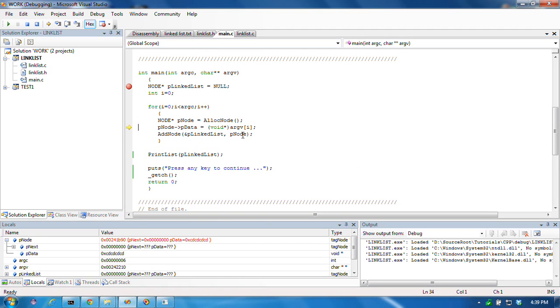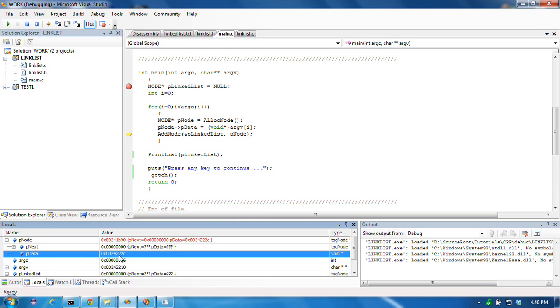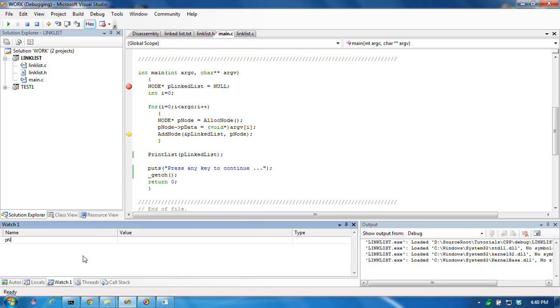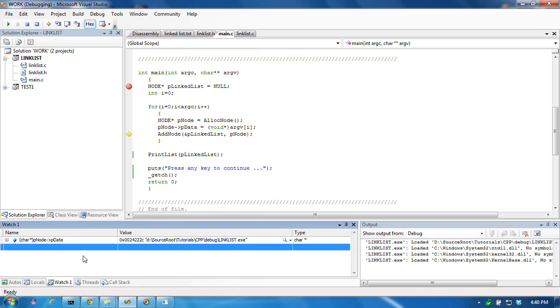Now I'm going to take the argv of 0, which is the name of the program, and set that to the data part of our node. This currently has no next pointer, but now here's the data. It won't print out the string because this is of type p void. It is possible though to cast this as a char star in the watch window, so you can look at the data as if it were a char star.